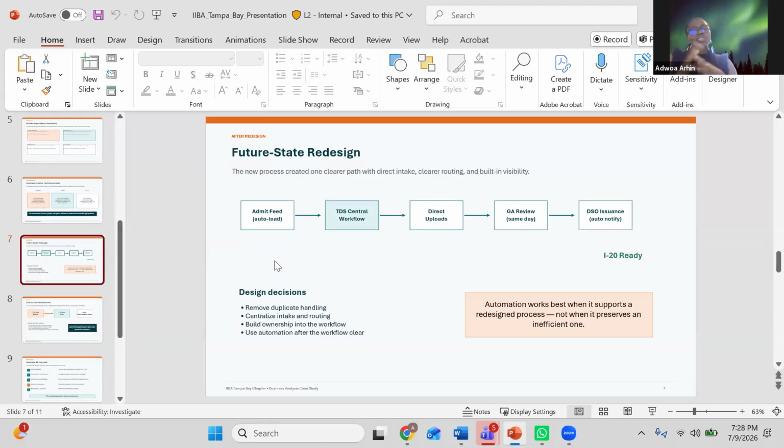Now, let me show you what that looked like in the new process. So now when a student was admitted and they uploaded their documents, we didn't wait for their visa information to be updated in Banner before it would update in Teradata for a profile to be created. All that was removed. When a student was admitted, they immediately show up in Teradata. Now they are invited to the portal to upload their documents.